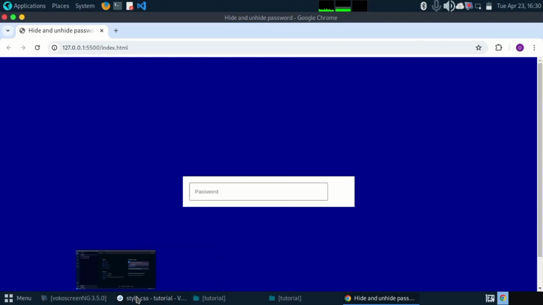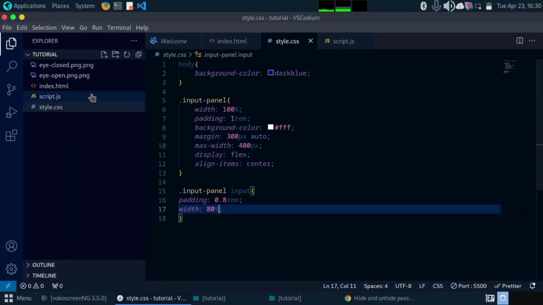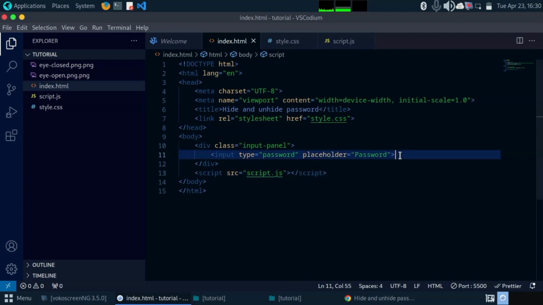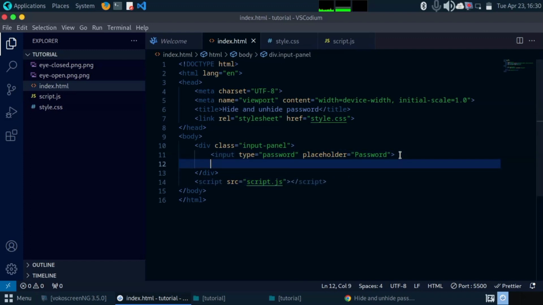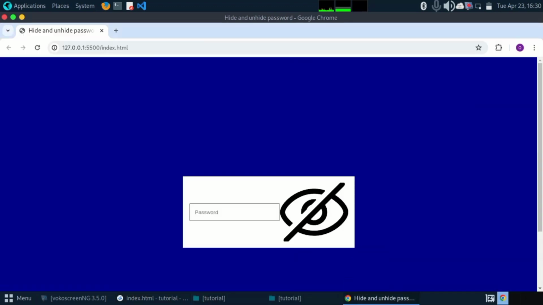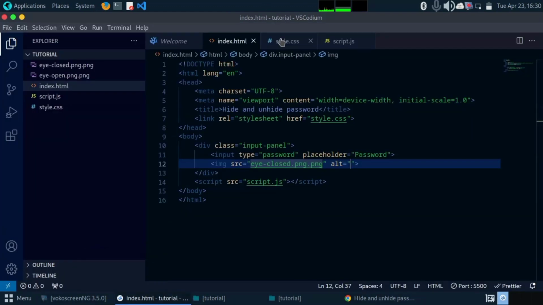Then let's add our image. If you have downloaded your image and removed the background, here is my own image. Go back to your HTML. Under the input password, img is the image tag to add an image in your website. So we'll add iclose.png. Then you go live, and you see it like this.